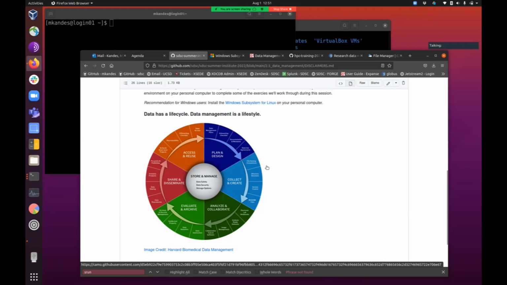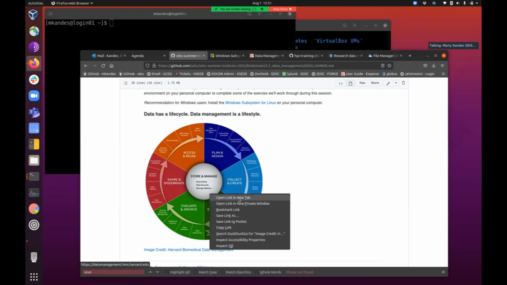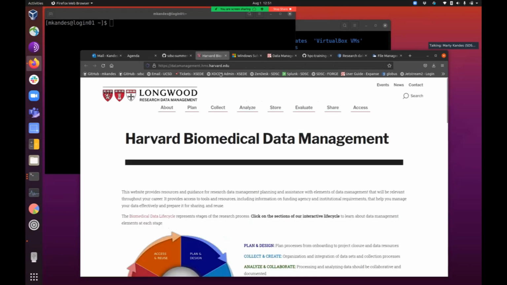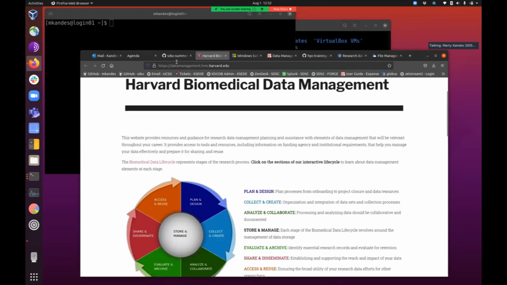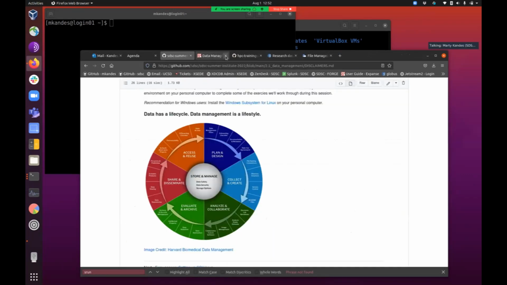So there's this nice graphic, though, if you want to read a little bit more about the broader aspects of HPC data management. This was a really nice site that I found at the Harvard Biomedical Data Management. So there's lots more information there about the more general topic of data management that you can check out. But that's not what we're going to cover today.